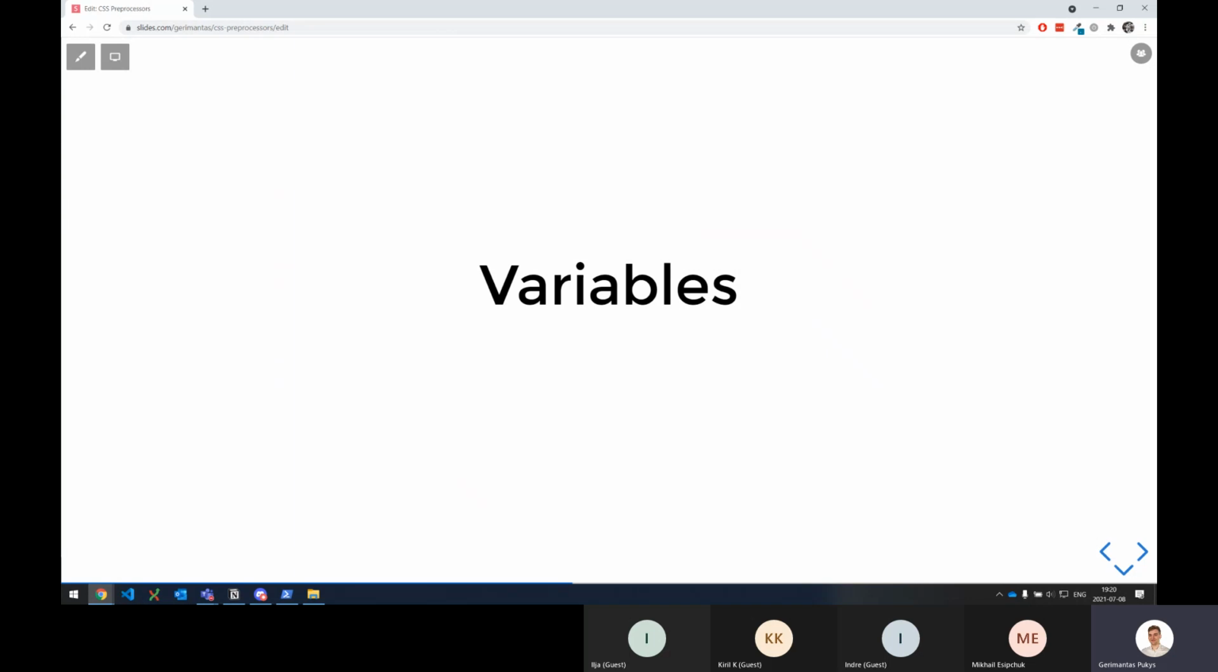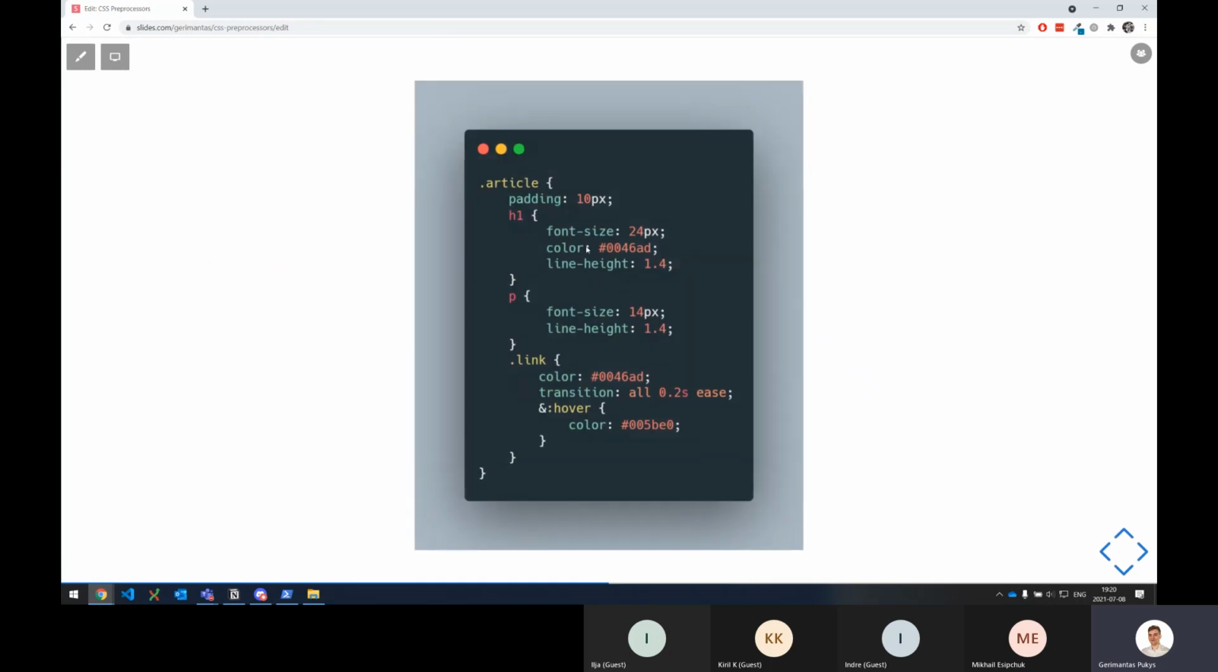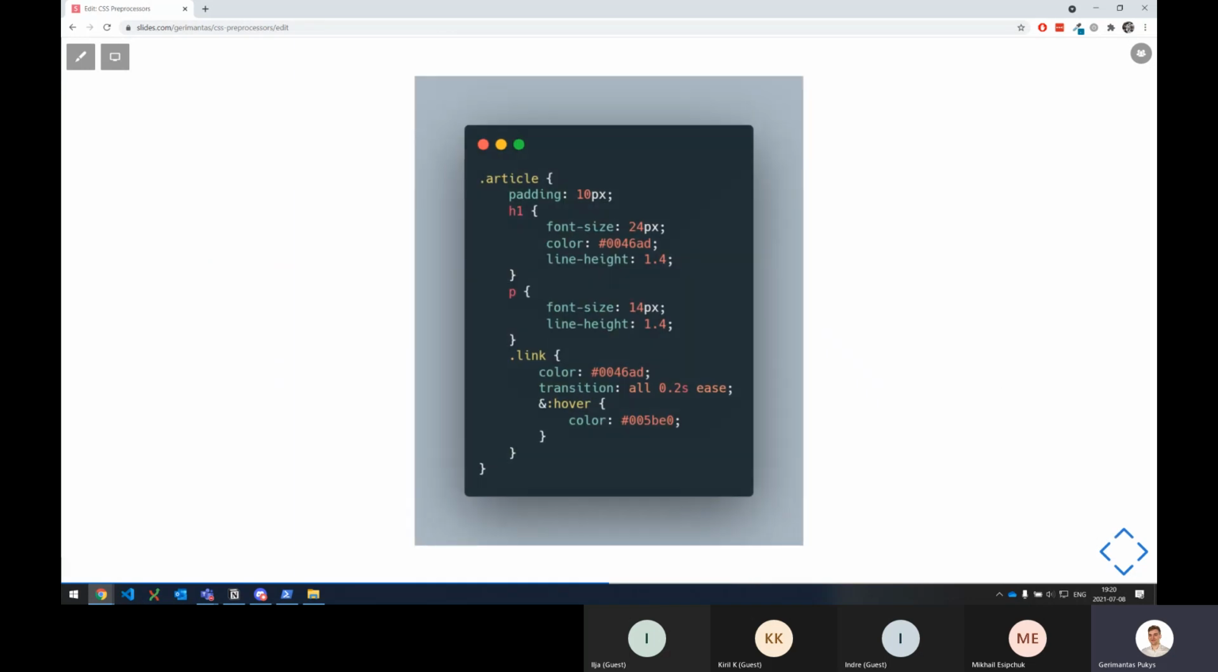So by having variables at your disposal, you may define a value once and reuse it throughout the entire program. As you can see in the snippet here, the color 0046AD seems to appear a few times here, and this is a shade of it. So this might be a brand color or a secondary color. It doesn't matter, but it gets repeated a lot. The line height also seems to be repeated a few times here and here.